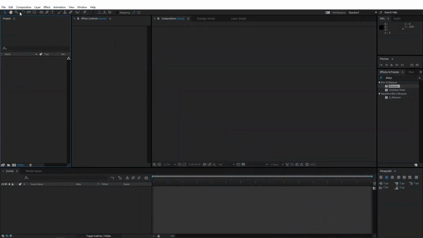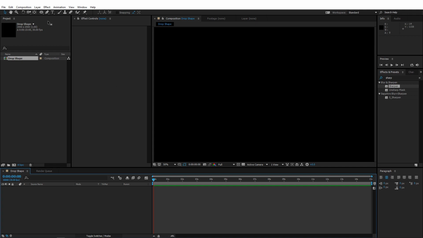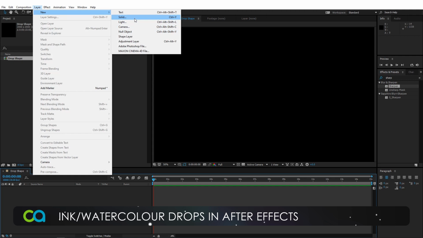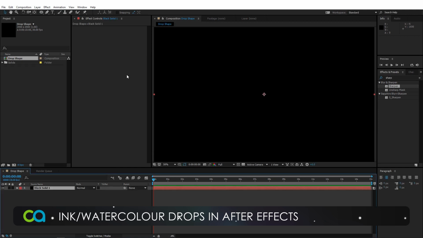Alright, so once you're in After Effects, go to Composition, New Composition, and let's change this to a 2000 by 2000 composition. 30 FPS is good. And let's rename this to Drop Shape Composition. Alright, press OK. And let's create a new solid, go to Layer, and create a new solid, or you can just press Ctrl or Command Y on your keyboard like it shows here. I generally prefer the keyboard shortcut since it's just faster and easier.